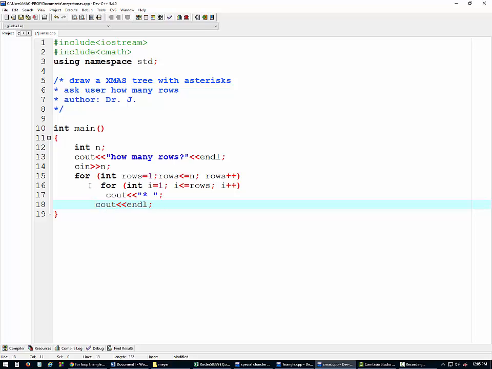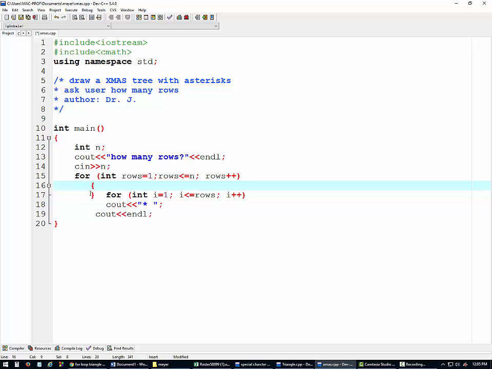So we need to put the curly braces here, not here. The squiggly lines are going to confuse me. This one matches that one. So what matches this one? Nothing. We need one more squiggly line. Okay. So now this one should match the main. Let's just try this, see how it works. And then we'll try to get the spacing for the Christmas tree.